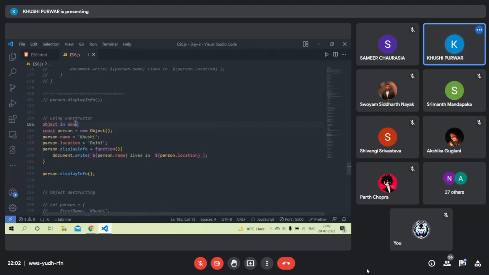This is actually a class name, Object. If you have learned about C++ and the OOPs part, this Object is actually a class, not an object of OOPs. If you are using the constructor method, first you can go through the classes and OOPs in JS part.